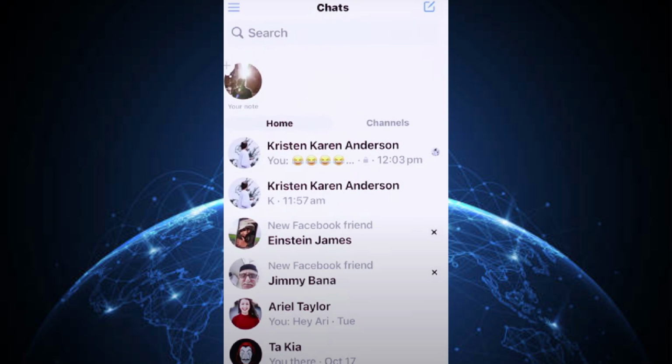Bonus tip: you can have both a regular and secret conversation with the same person at the same time. Just switch between chats easily. And that's how to use secret conversation on Facebook Messenger.